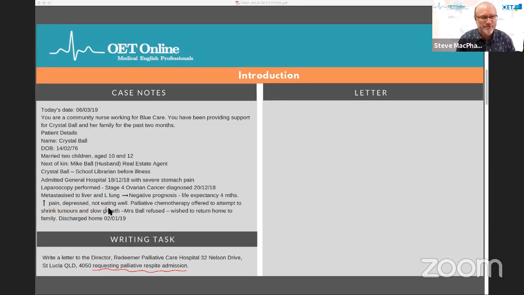Increased pain, depressed, not eating well. Chemotherapy was offered to shrink tumours and slow growth. Mrs. Ball refused, wished to return home. And then she was discharged home on this date. So this connects to what's said at the top here, everyone. Make sure you can link these facts when you're reading your case notes, because it takes a little while to work out exactly what's happening.